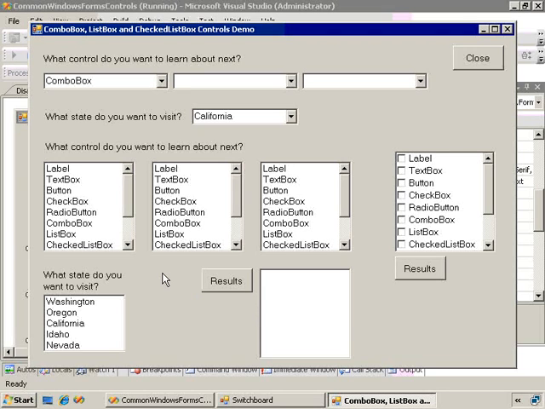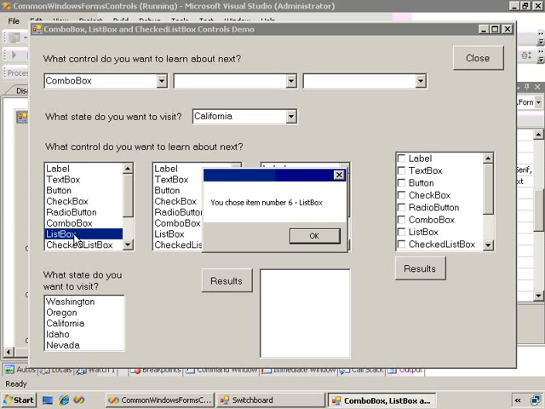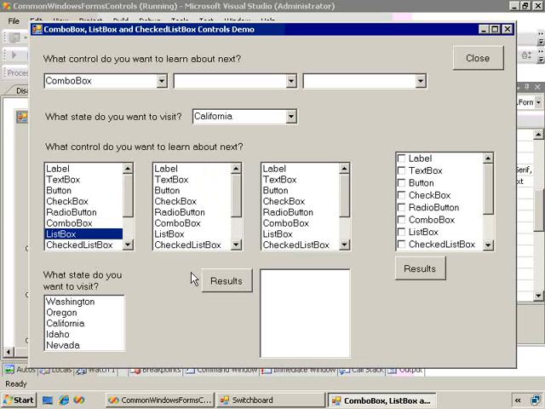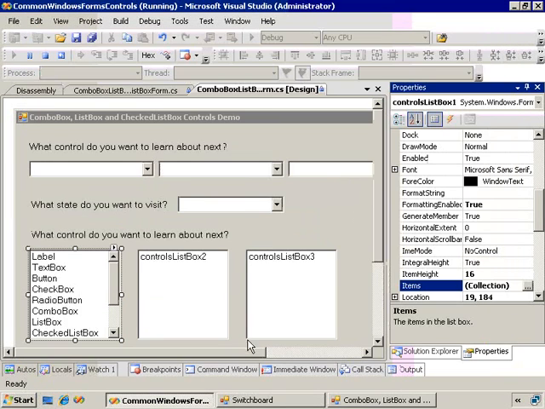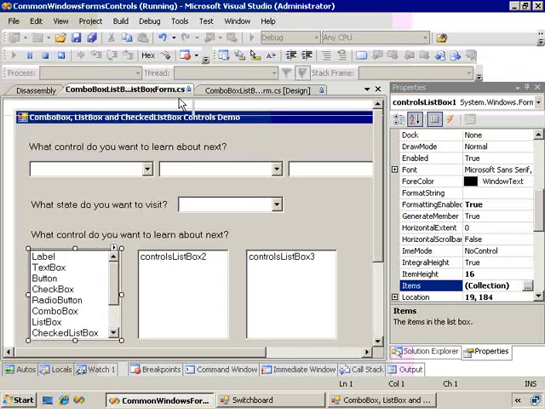And the basic way of determining what item was selected in the list is the same as in the combo box. So if I click here, I now see that I've chosen item 6, which is list box, and if I choose a state, this code works the same as it did for the combo box.